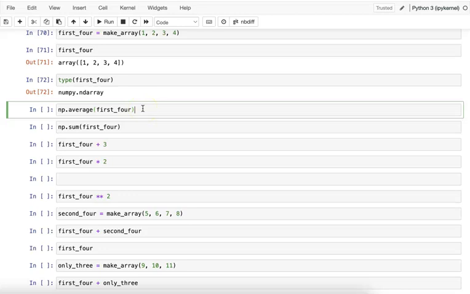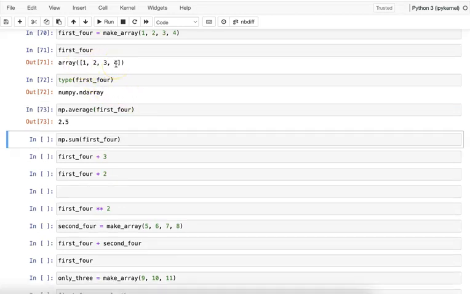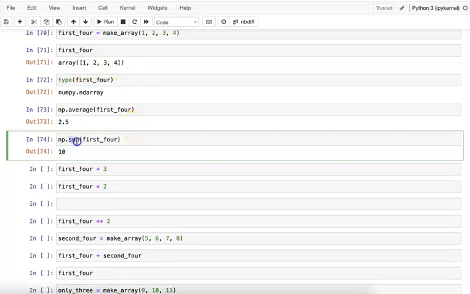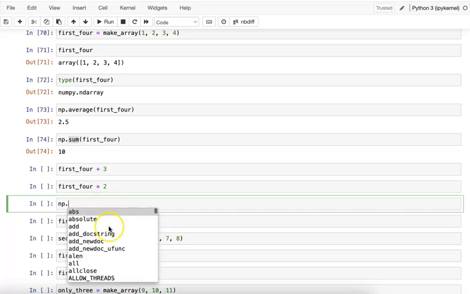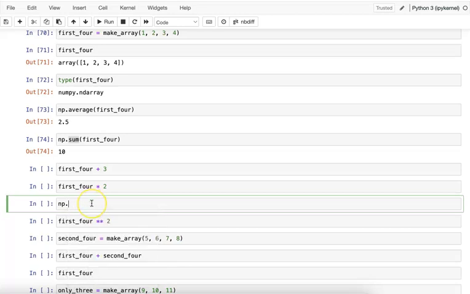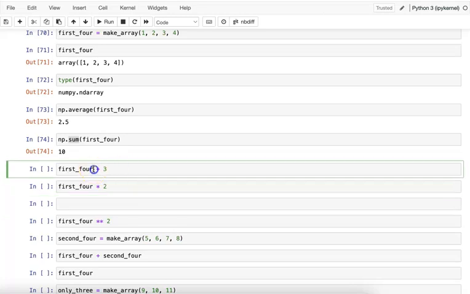NumPy includes many functions you can work with on an array. For example, we have this array, we can find the average, the average of the four numbers. We can find the sum. Passing the array name, you can get the sum. If you want to know more about NumPy, remember to always type the package name, dot, then tab. Then you will see many different functions if you are interested. Then let's talk more about array operations. If you have an array, you can add 3.